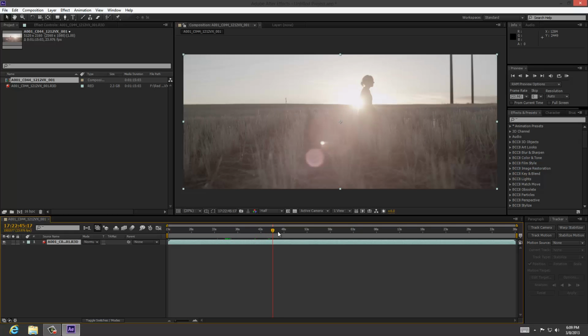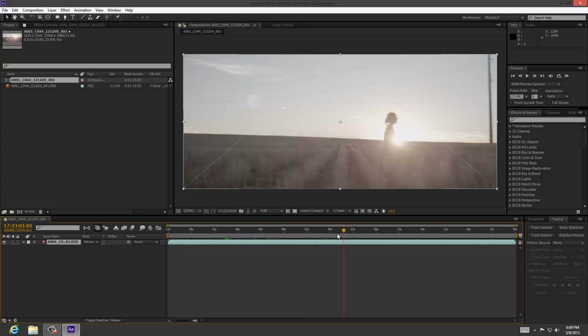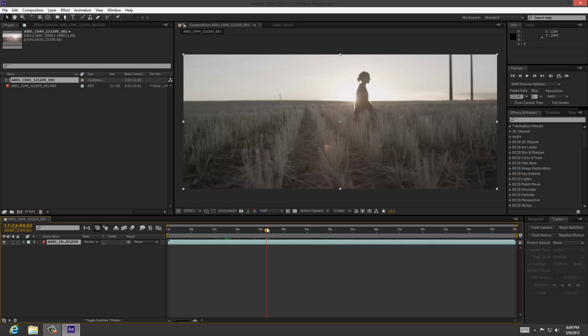Now the problem I was having when I was grading my film is, if I try to expose my character a little bit further, it pushes everything out. My character will be exposed, but then in the background I was losing some highlights, some details on the waterfall and some details on the sky. So let me show you an example of what I was doing.